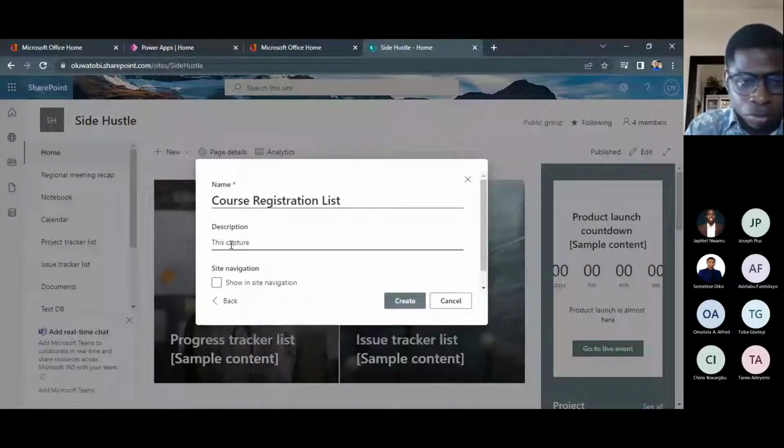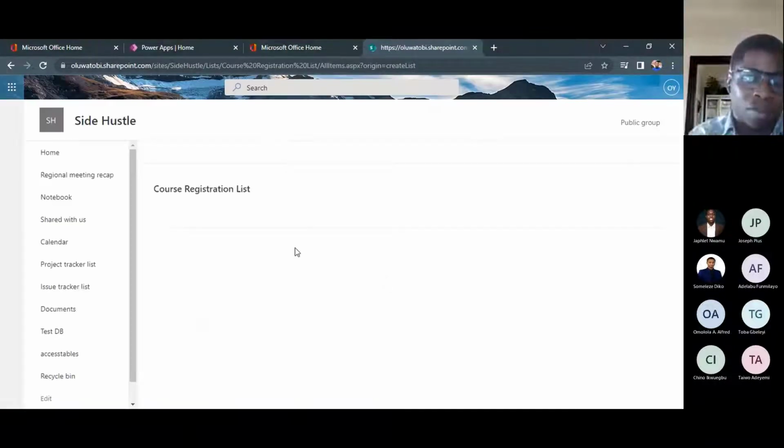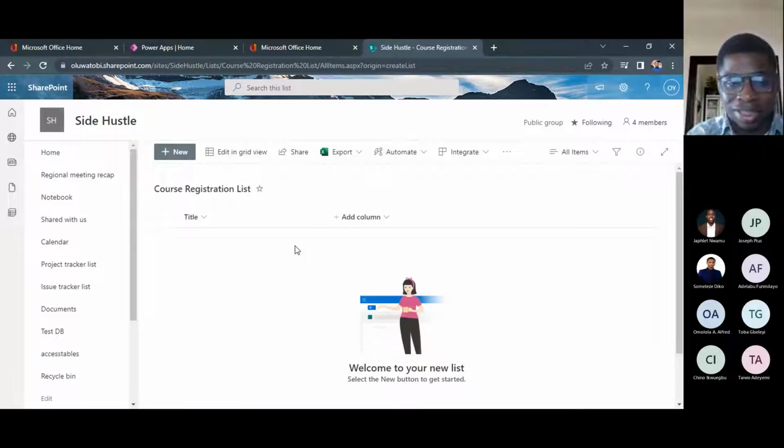I just want to give a simple description, so it does not matter whether I put anything there or not. It's not necessary. You can fill it, you might not fill it. Either way, you can still create. So you go on to click on create. And with that, we have our list. That's how simple it is to create a SharePoint list.